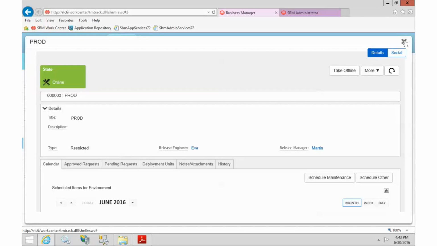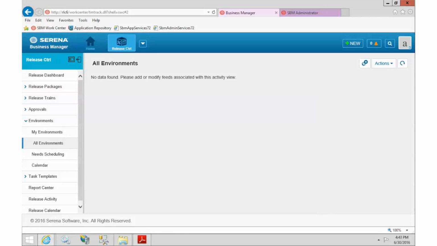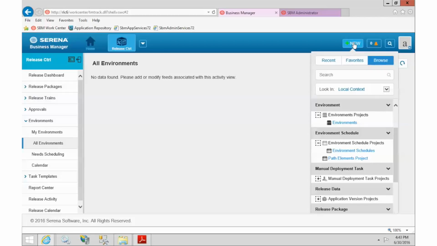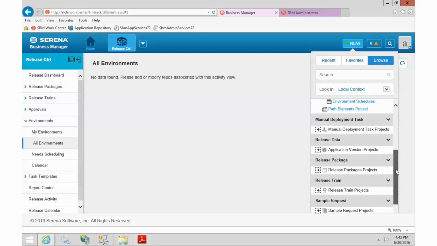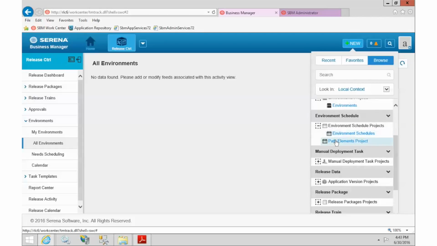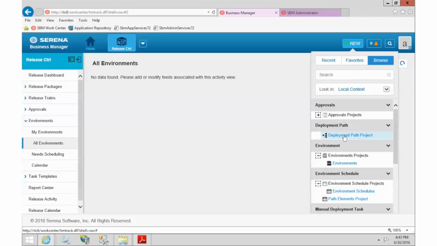Okay. Now that our environments are created, we can create our development paths. That one's a little bit confusing and hard to grasp at first, so we'll just start creating it and then you'll get the idea. So in here we'll say submit, and we're going to find the deployment path. Let's see where to go. That is under, oh, here it is. Okay, deployment path.